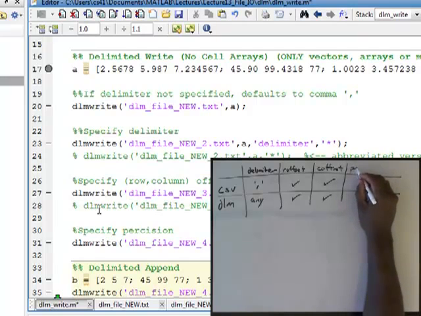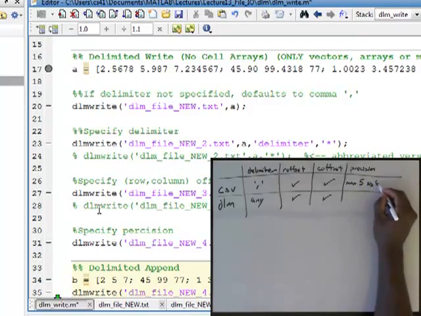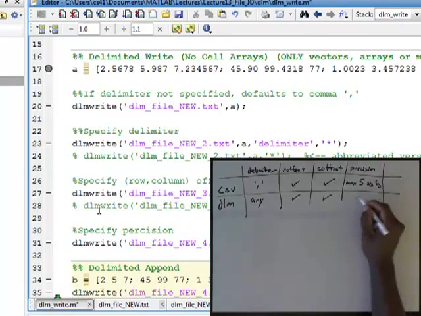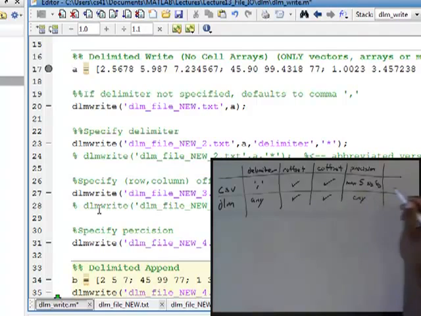When it comes to precision, you have a max of 5 significant figures with CSV. You have unlimited, any number of significant figures and formatting with DLM. And then in terms of being able to append, no with CSV and yes with DLM. So DLM is sort of an extension of CSV, or it looks like CSV is a subset of DLM. And so if you find CSV lacking, then use DLM.